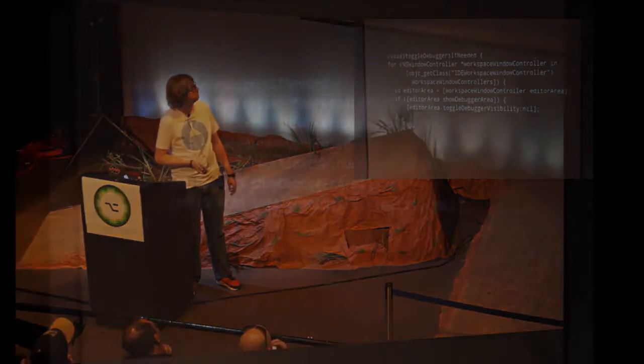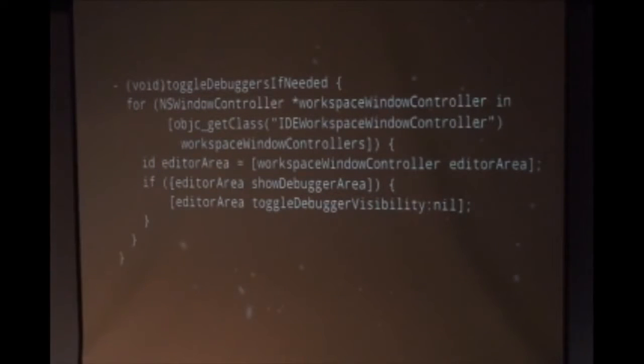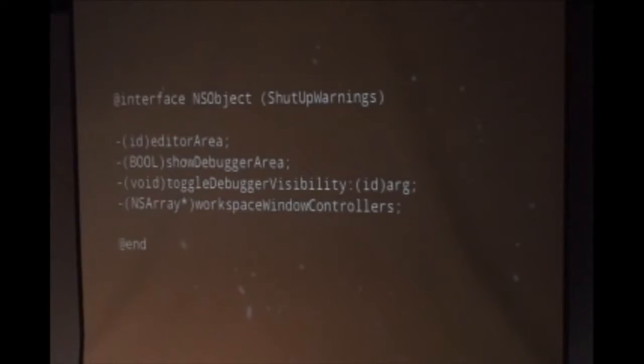So with that, we can write a little method called toggle debuggers if needed. We will go through all the workspace window controllers. We will get the editor area, and if the debugger is visible, we will hide it. Because we don't have actual headers for Xcode, you have to create them yourself. A method I use if it's just a simple plugin is to have a class extension on NSObject with the methods, because it's not worth it to actually do headers.